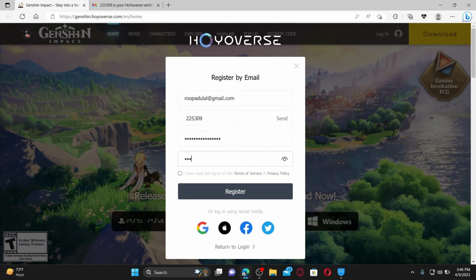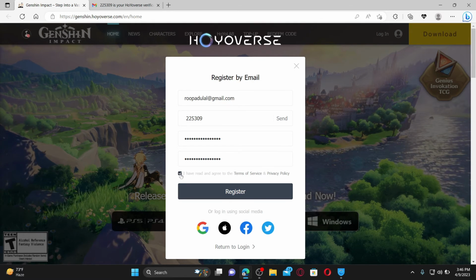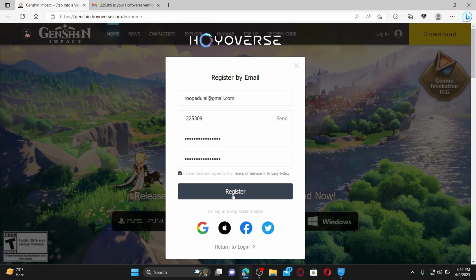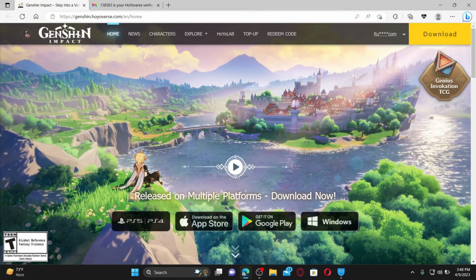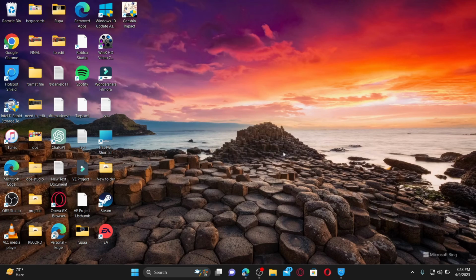Retype the password in the next field in order to confirm it, and then click on this I've read and agree to the terms of service and privacy policy box and finally click register. Soon after you do that, you'll be able to create a new account or sign up for Genshin Impact. That is how it can be done.